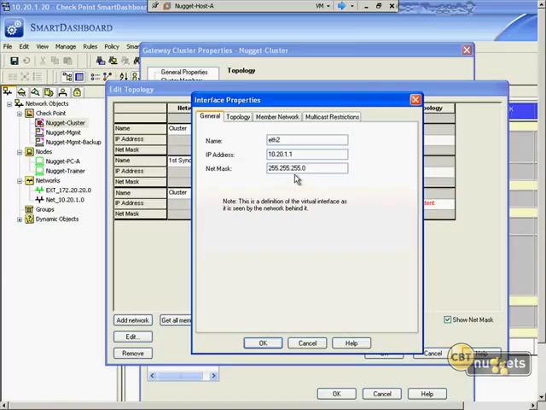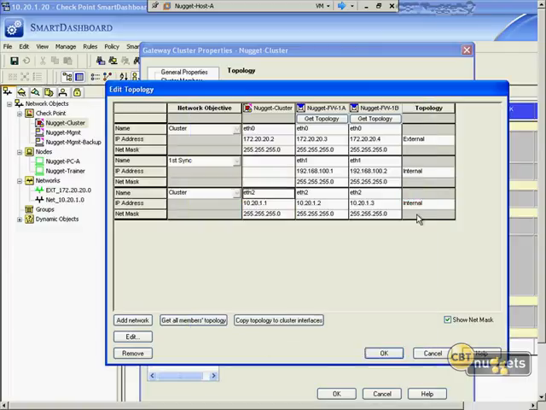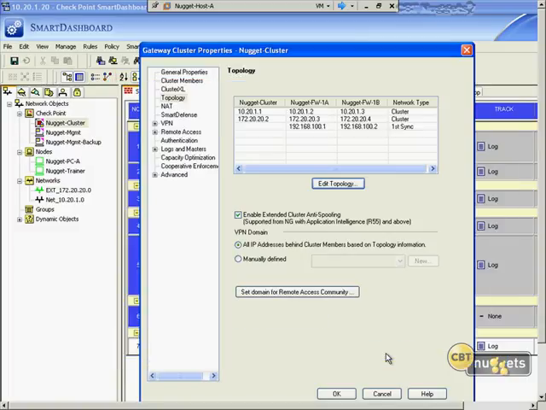Okay, looks good. Topology, alright. Anti-spoofing looks good. It's going to be on an internal interface. We hit OK. And as you can see, it goes from inconsistent and it pops over to a normal screen at this point. And that's what we want from our cluster. So we hit OK. And that looks good at this point.